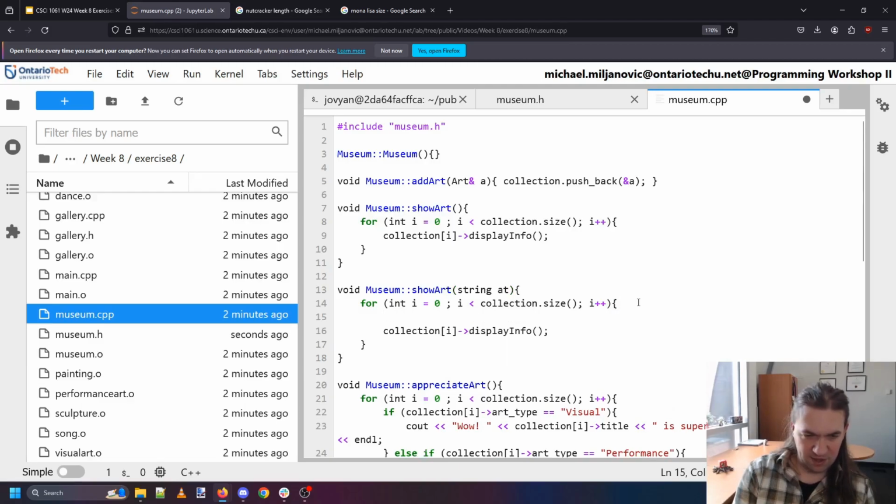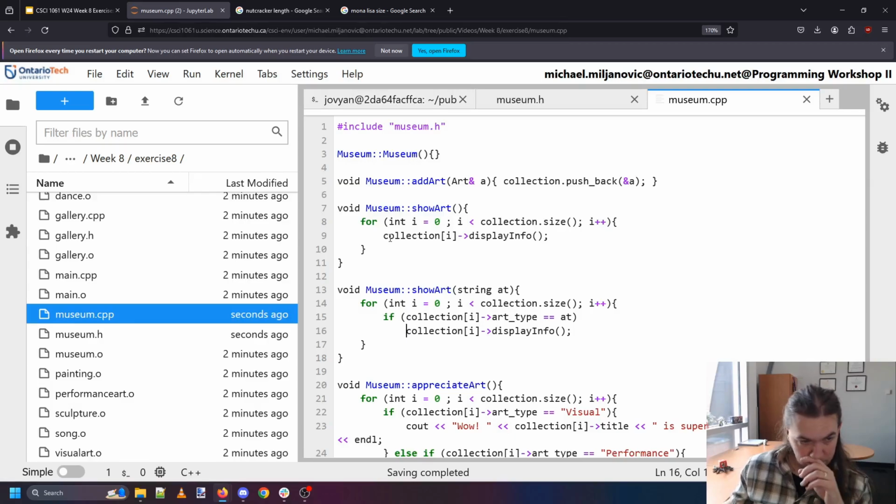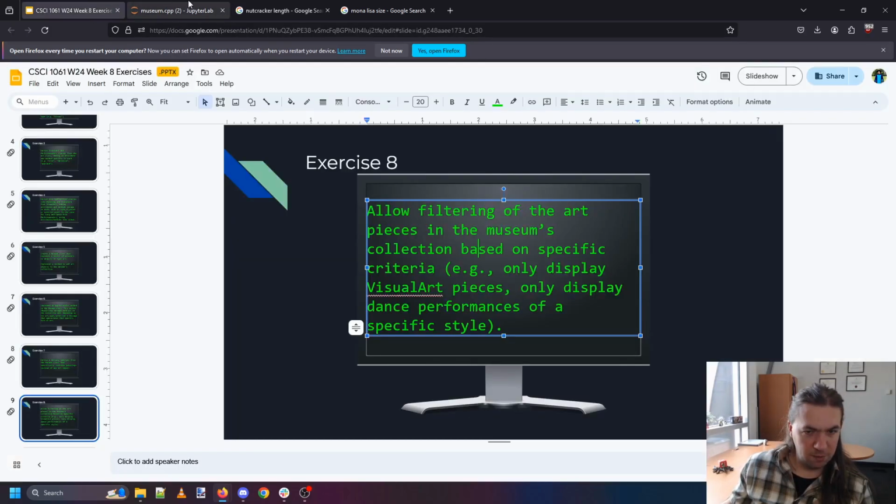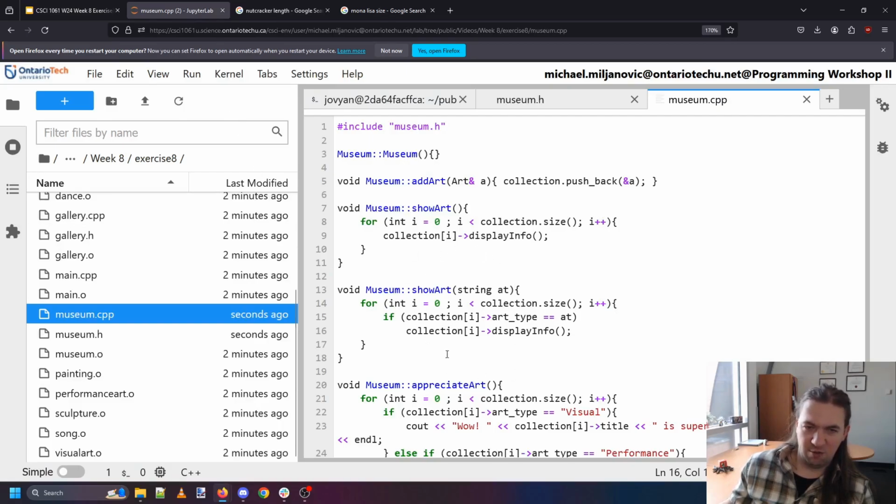And now here, if collection I arrow art type equals at, then I will display the info, and otherwise I will not. Very simple change. And maybe I guess I can do another one. What did it say? Dance performance of a certain style. Yeah, there's a lot of different ways you can do this. It kind of depends, I think, on what kinds of things you want to show. And I think for this scenario, we're just going to stick with showing art of just the art type.